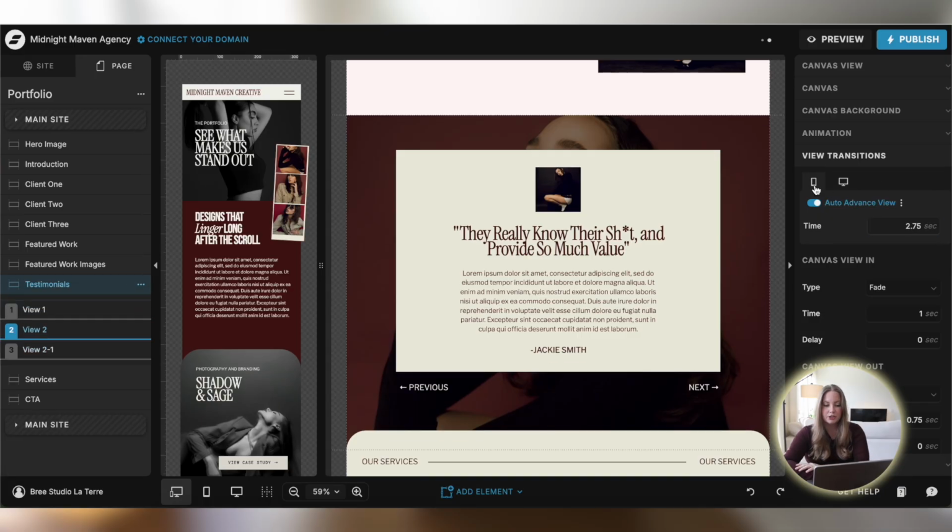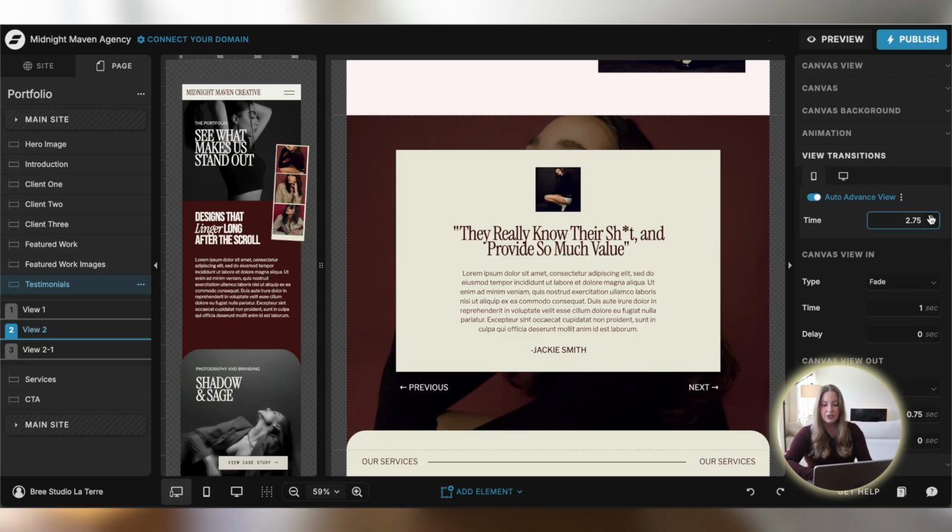And you will have the option to have that transition set for mobile and desktop. So if you don't want this to automatically scroll on mobile, you can just go ahead and toggle that off, and that will go ahead and turn that off. And then you can change things like how fast that transitions, what type of animation that is. So if you don't want it to fade, maybe you want to have a slide, you can go ahead and do that. And then you can also change things like if it's delayed, how long that takes to do that transition.